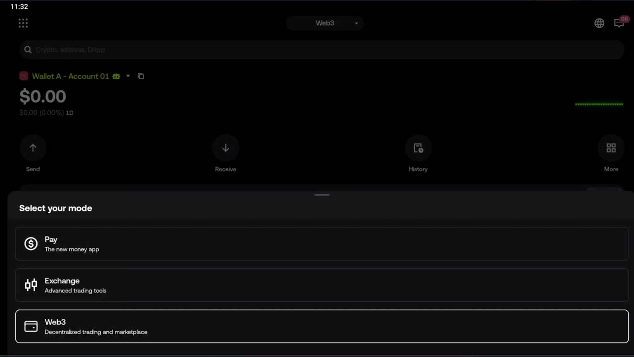In this video, you'll learn how to find your OKX wallet address. By following these steps, you will be able to locate your wallet address quickly and easily within the OKX app. Start by opening the OKX app on your mobile device.